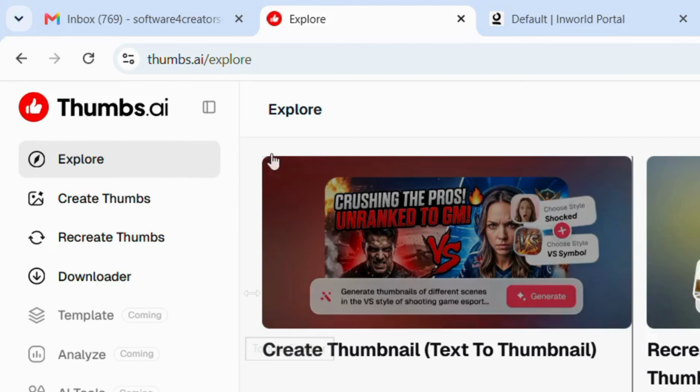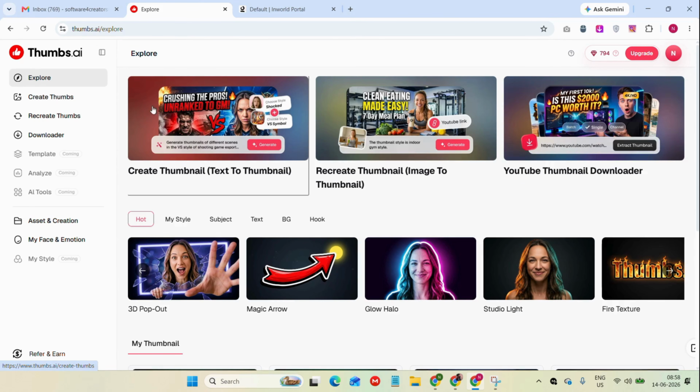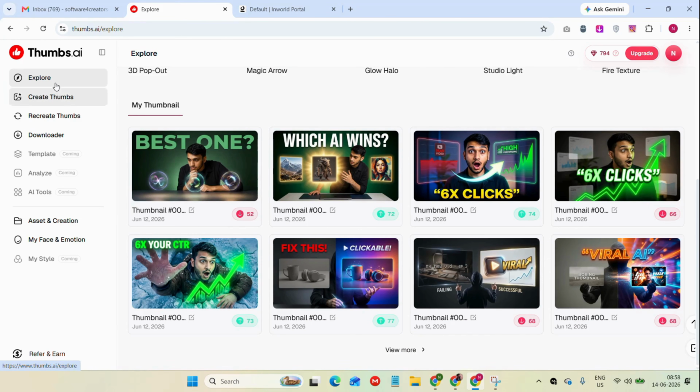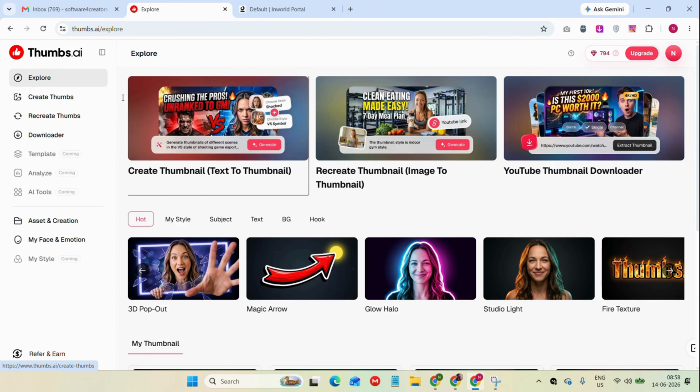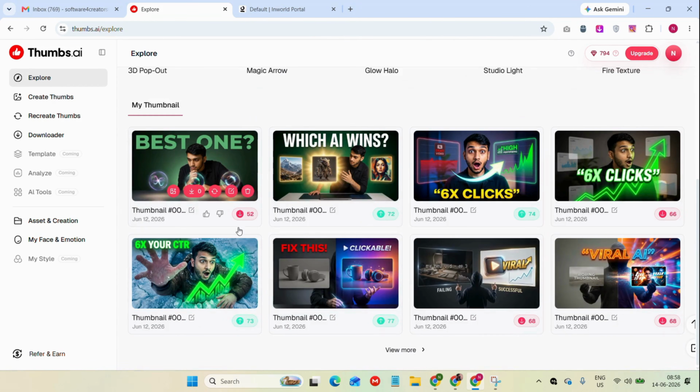Now, the tool I'm using is called Thumbs AI. Once you're inside the dashboard, you'll see quite a few options, but honestly, don't get overwhelmed. Most creators will probably use just a handful of features. On the left side, you'll find all the main tools. First, there's Explore, which is basically the homepage where you can quickly access your projects and the main features.